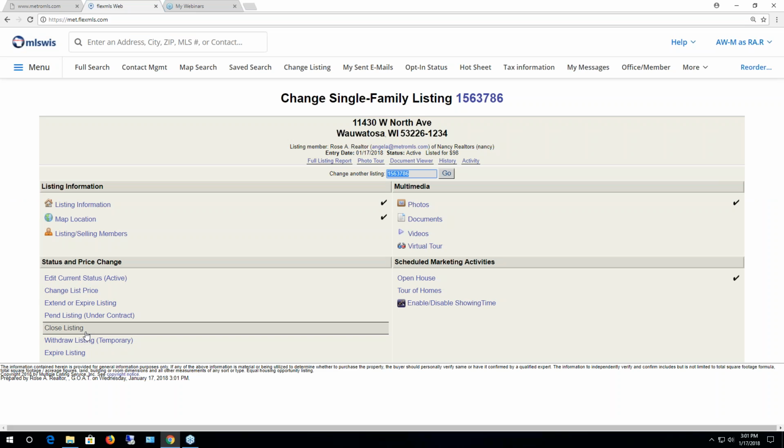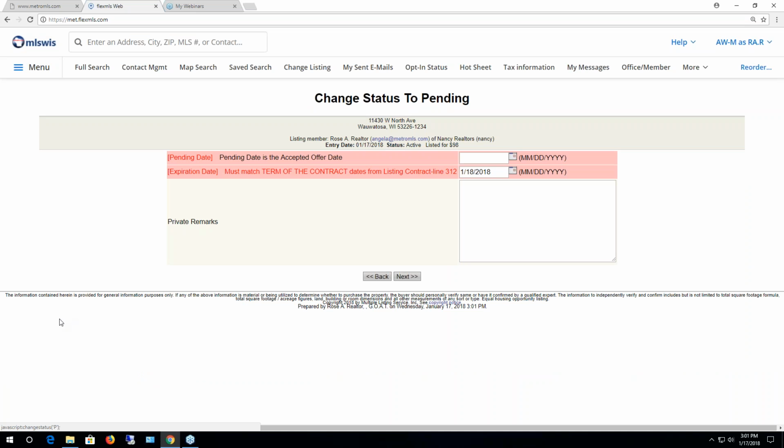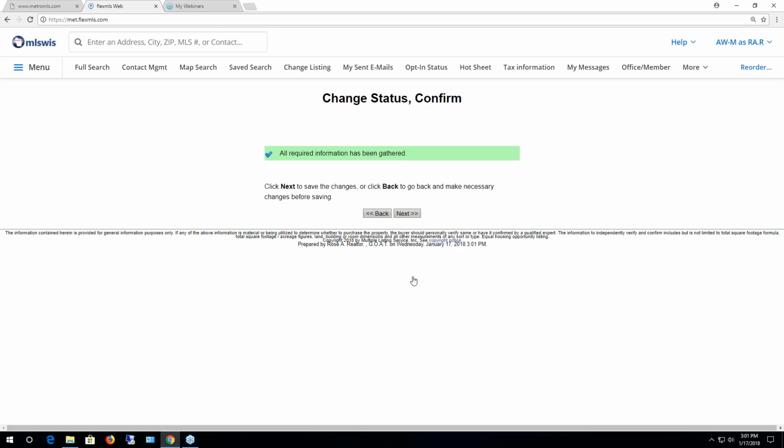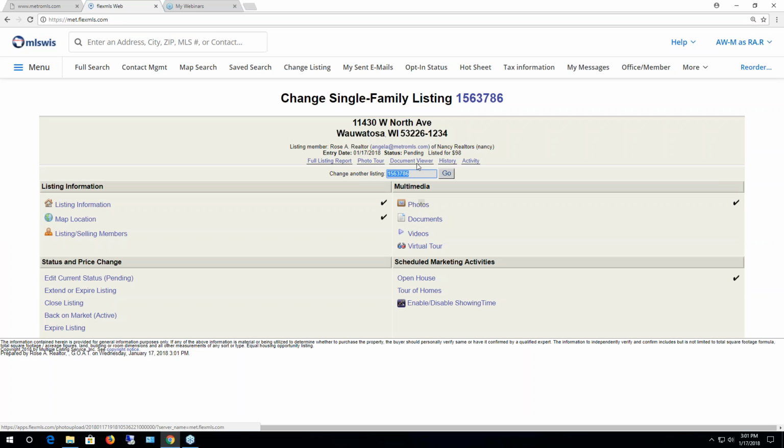So if you chose to expire it, if you move the date back, it'll expire on midnight of the date that you selected. Next is to pend the listing, to put the listing in pending status. You're not taking any more showings. So you select that, put in your pending date here, then you click next. I'll just pop in today's date. All right, so now that listing is in a pending status. Notice that your options change a little bit over here.